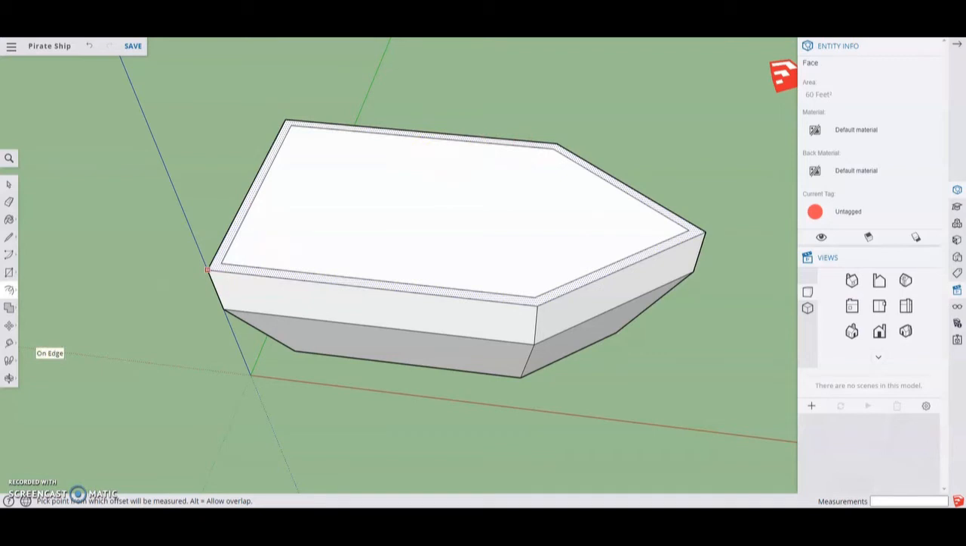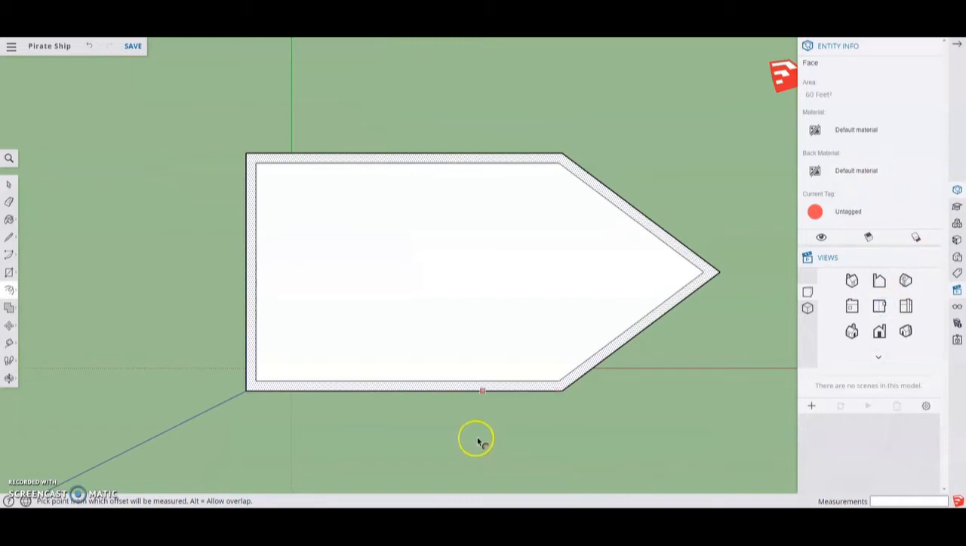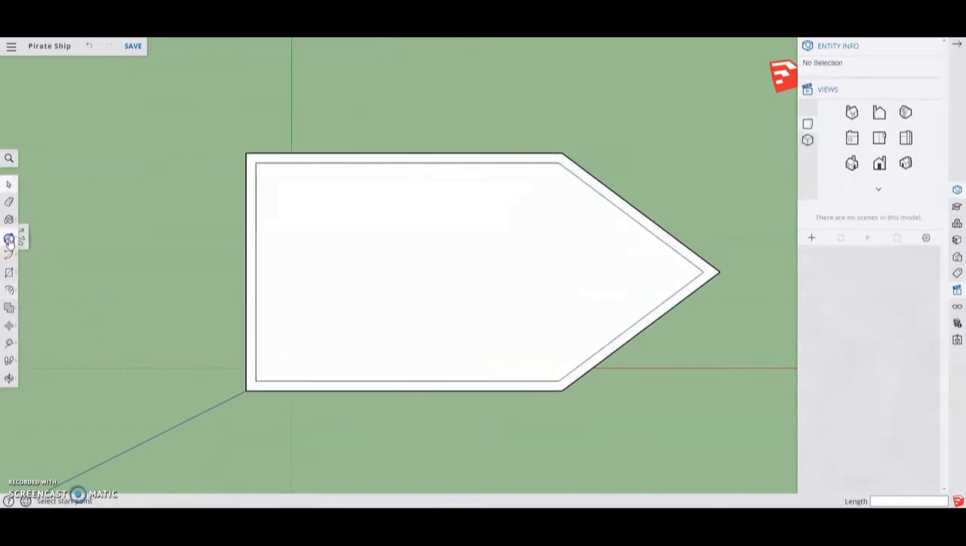Now once we have that set, the next step is we're going to use our push-pull to bring that decking down 1 foot. But in order to do that, we're going to split this inside profile. So we're going to go back and take a look at that top view approach, and we're going to find our line tool. Once you have your line tool, we're going to go on that inside line, and we're going to drag our mouse over until we find the midpoint.